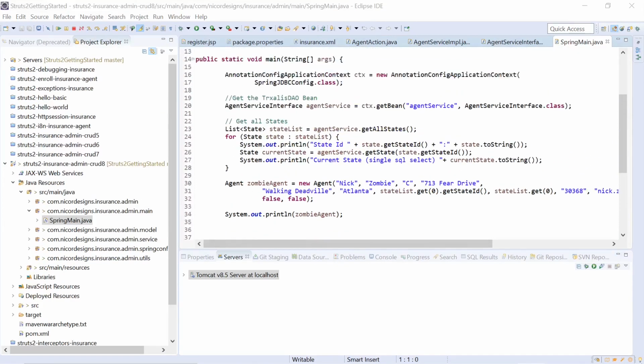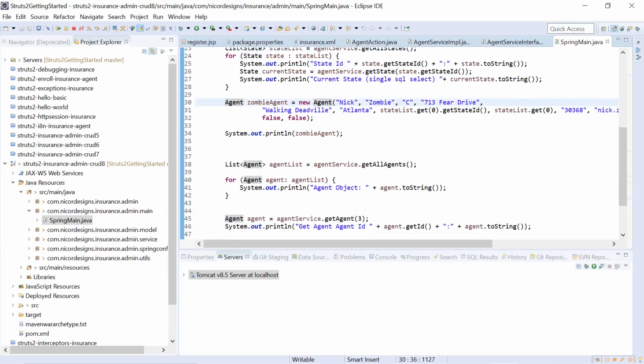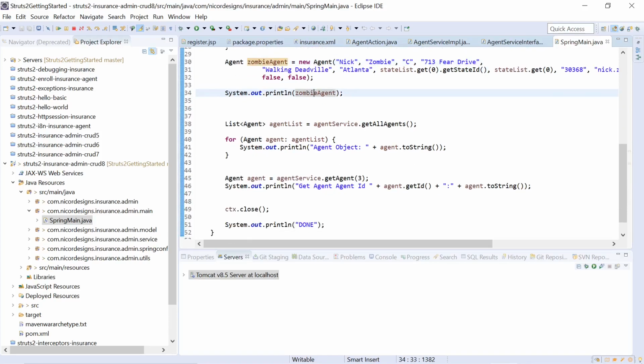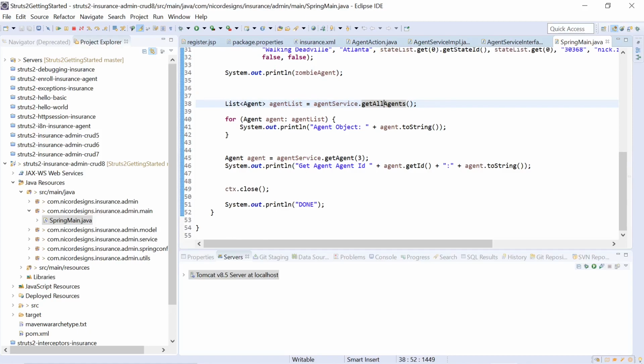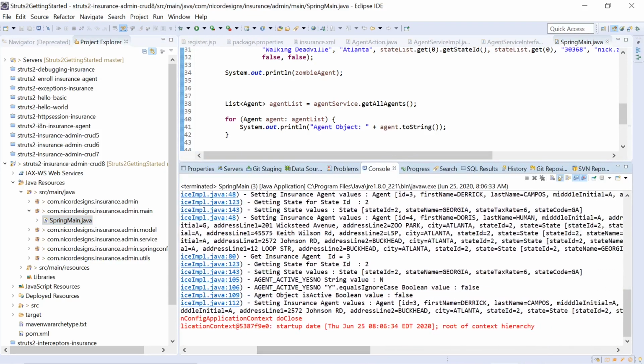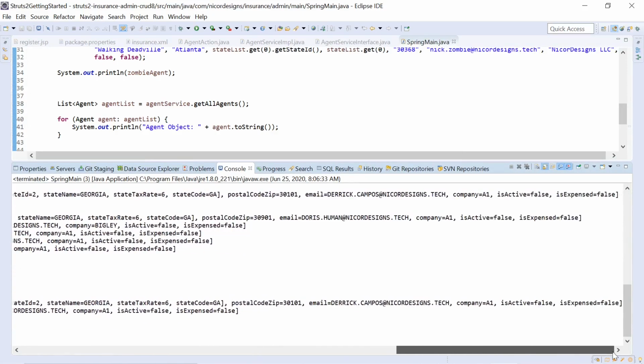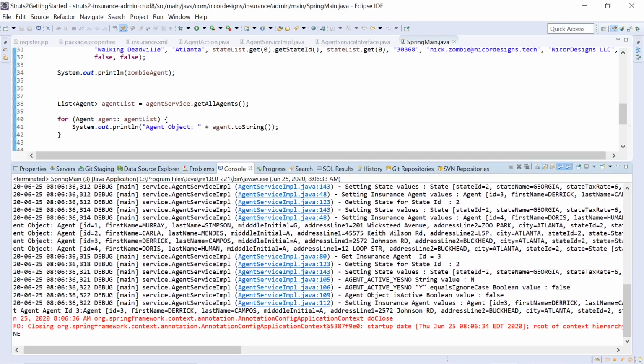So looking at our test driver, we set up our Spring config, we get the agent service interface, we get all states, we create a new agent and print it, we get the list of all agents and print it, and we get a selected agent and print out the values. So let's just run it again. Here is the values for agent ID 3. So what we'll do now is add a test to update agent ID 3.